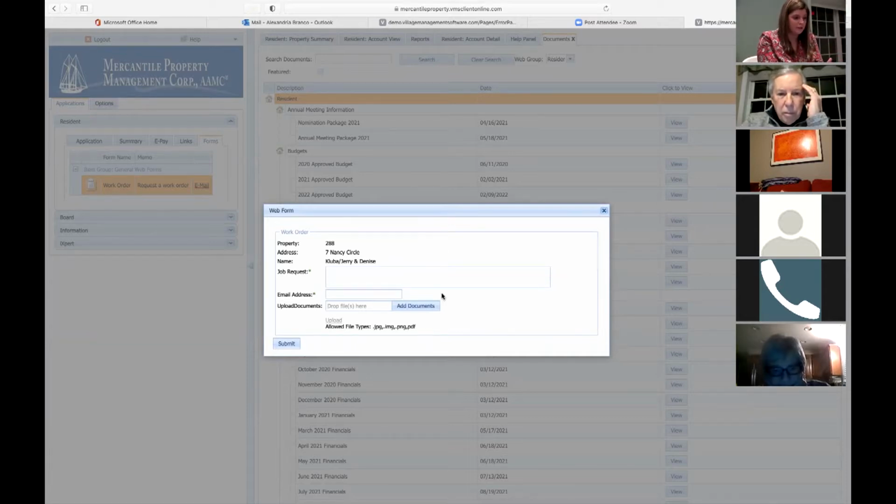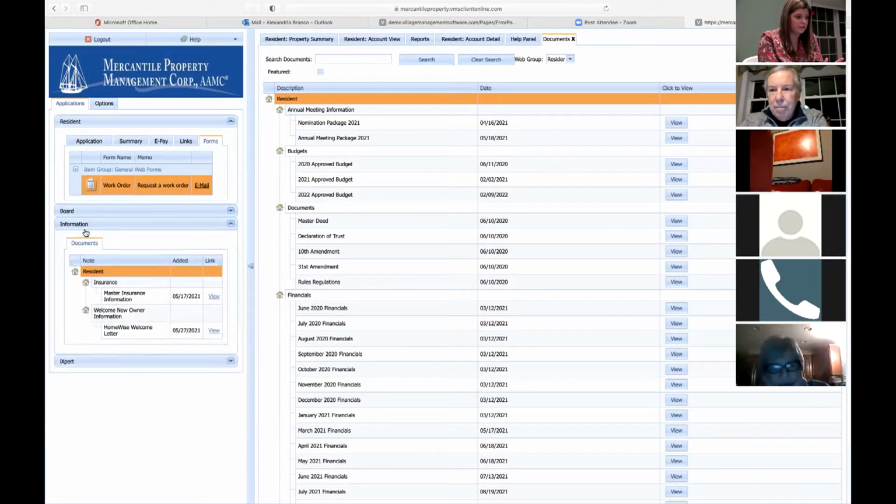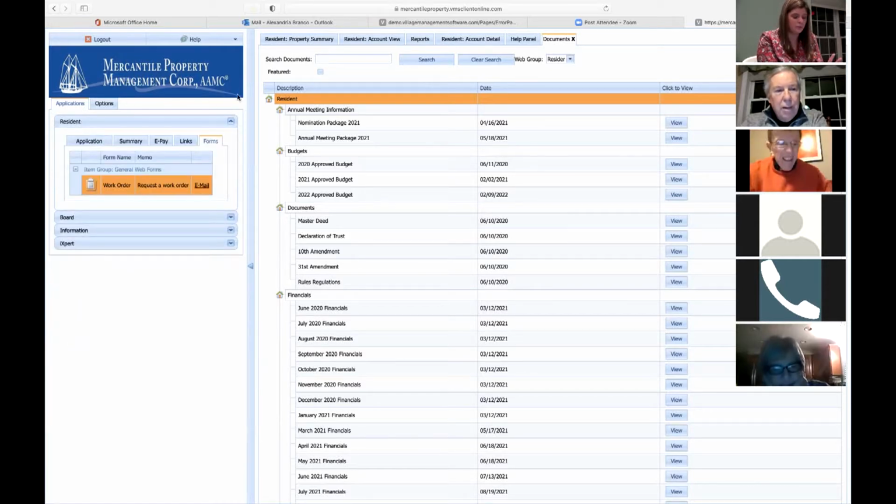from. You can add documents to it, including images if you needed to as well. So a lot of great features on the portal that you can use. And if you do have any questions or concerns, you can certainly call us as well. And we can certainly bring you through the portal and show you how to work it.